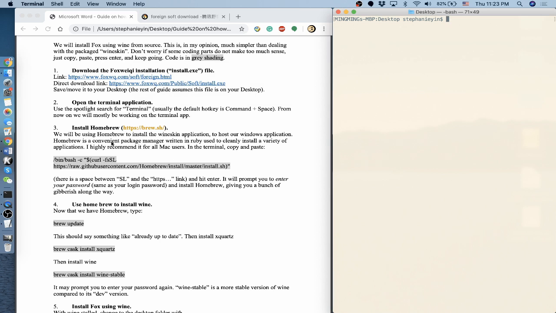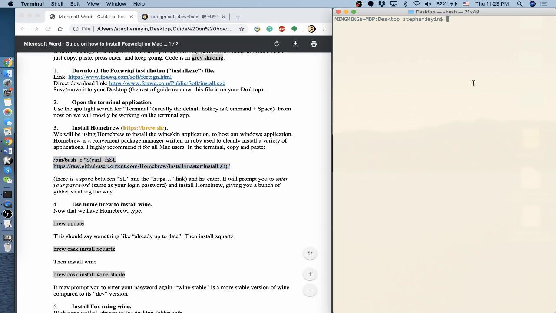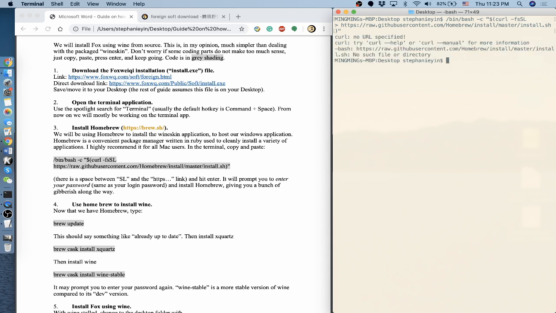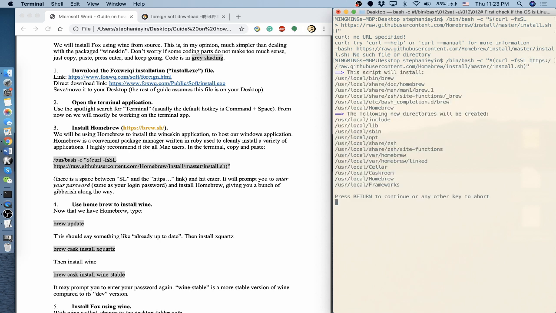The next step is to install Homebrew. This is a package manager that we will use to download some other stuff. All you have to do is paste that in and press enter. When you're pasting, it's probably good to know that you don't want to have the next line, so make sure you insert a space there and it will work. Press return and then type in your password. This is the same password you log in with.